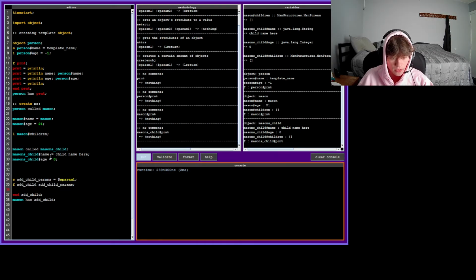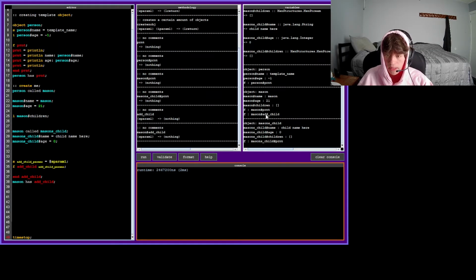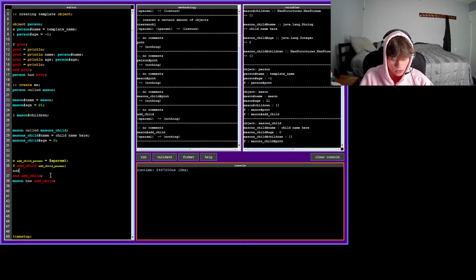And I can go ahead and run this, and Mason is now going to have the method addChild, and that is all good. So we can start this off by setting a new name variable equal to sparam1, because that is probably going to change throughout the rest of the program.